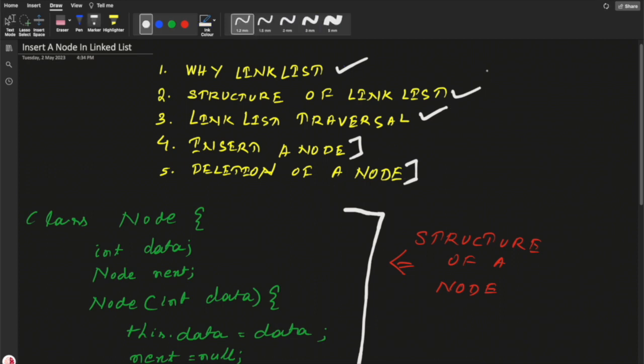I'll suggest you go through my previous video where I have discussed all these topics, then you can understand these two. Okay, so you can find that link in the I button or in the description. So let's get started with how we can insert a node in the linked list.